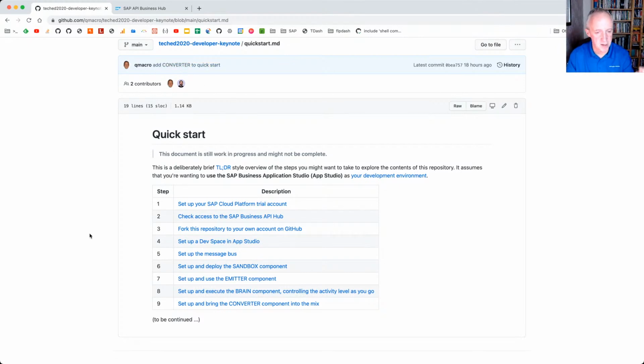I spoke to Kevin, who did the converter component, and we've now added that as the next step. And then of course we'll add the charity component and the UI component here. So I'll speak to Rich and to Marius. But anyway, that's what we did. And then we went into the App Studio and set up our dev space. And so now what we're going to do is set up the message bus.